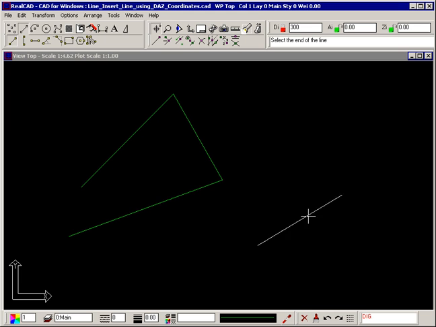The angle is not constrained in any way. The rubber band shows how the line will be drawn when you click your left mouse button. Click your right mouse button to stop drawing lines. Be sure to unlock the red padlock when you've finished.